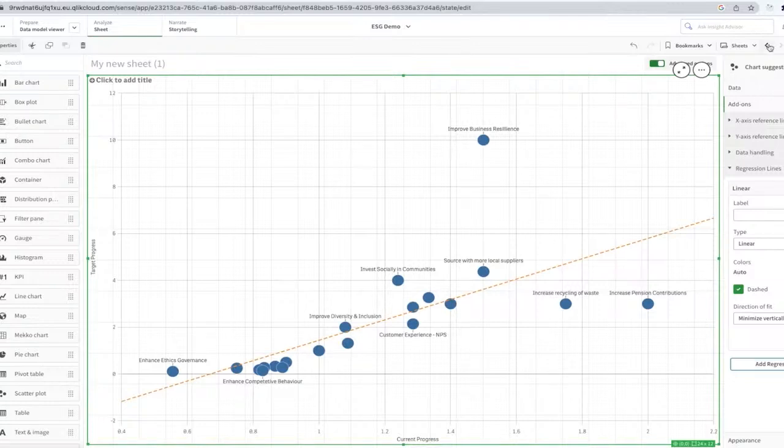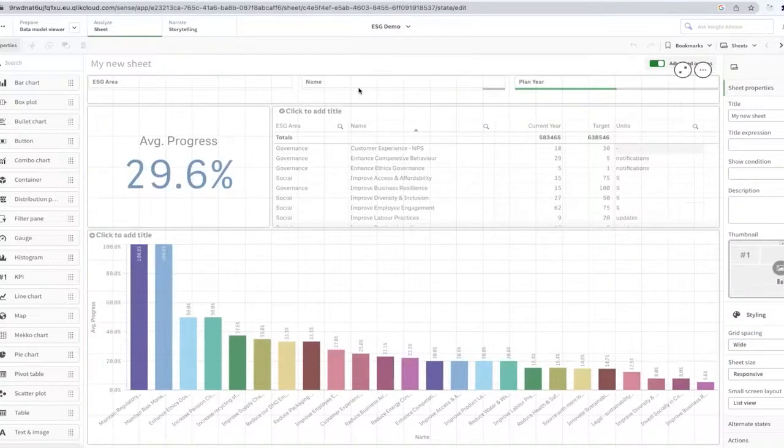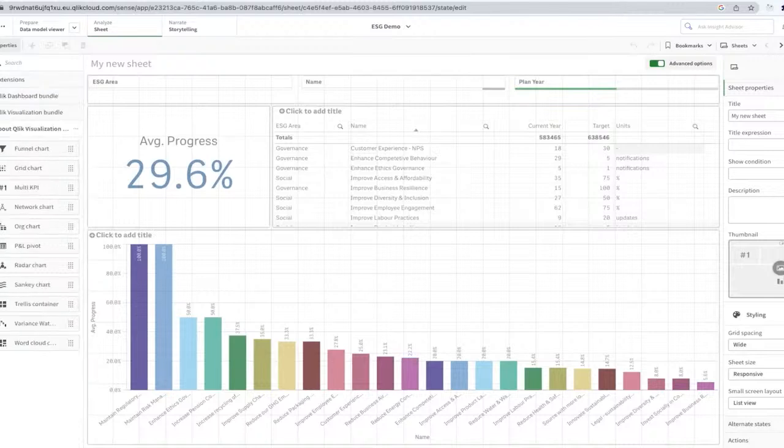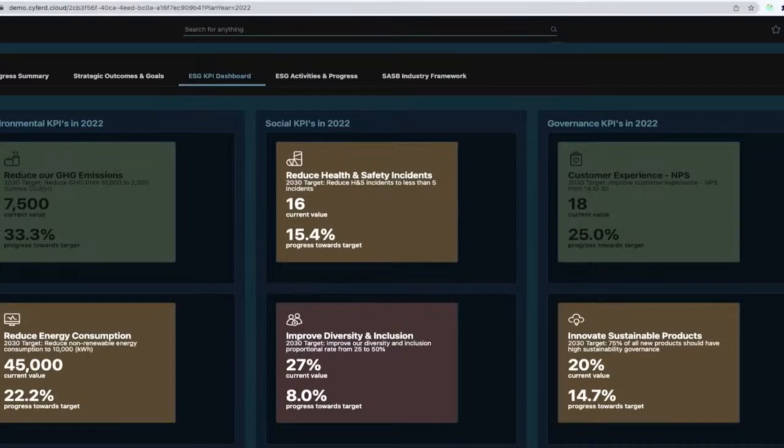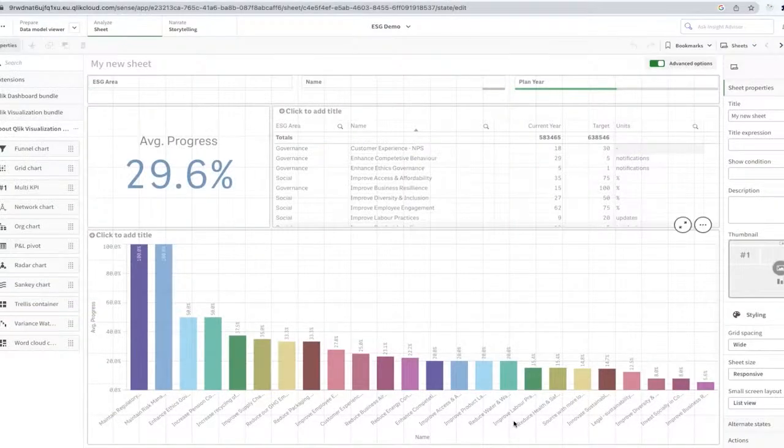We can do nice scatter plots with this data. We can put bar charts together. We can throw KPIs together. And we could even use something like a trellis. So we could use trellis, and then we could actually construct all of those KPIs from the Cyferd side. So we could actually replicate this whole view in Qlik, but that feels quite pointless.